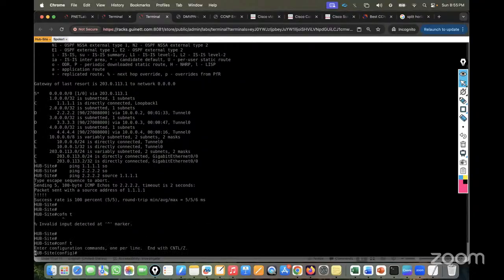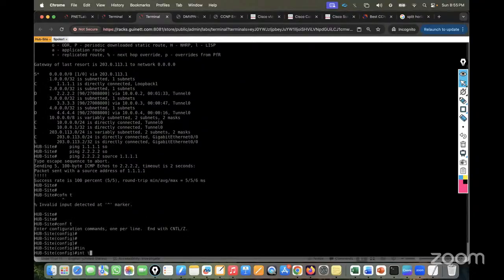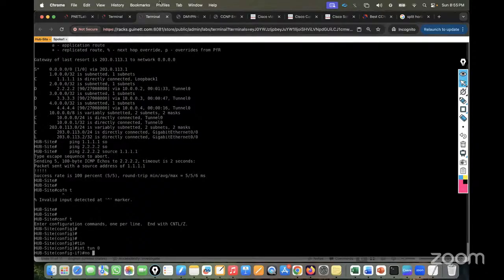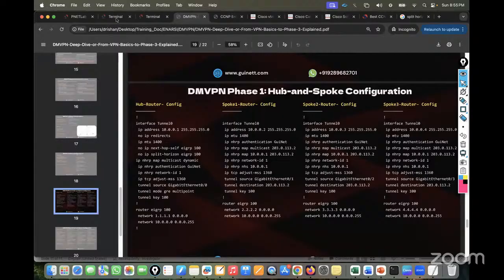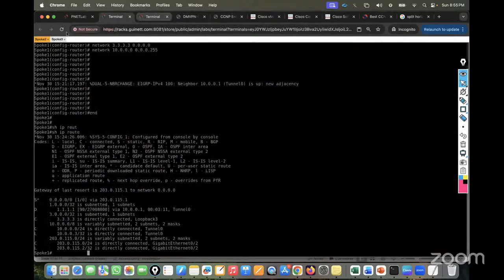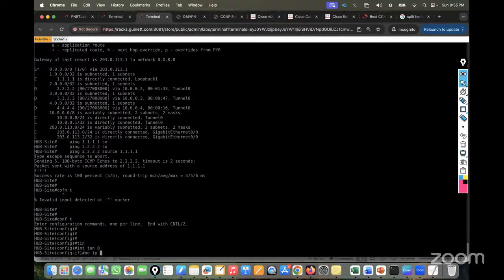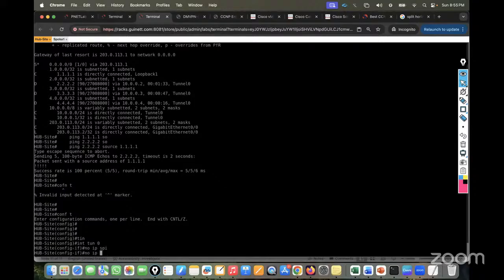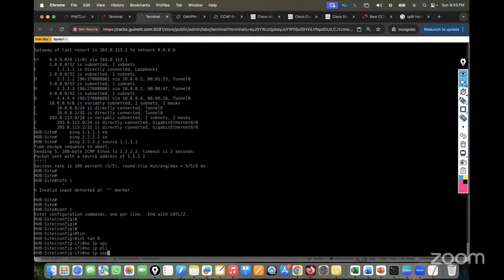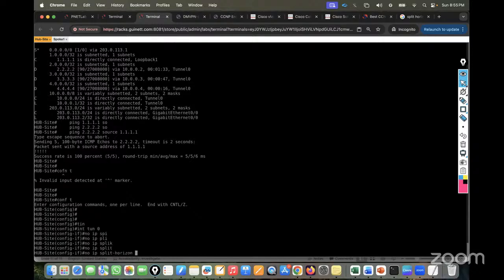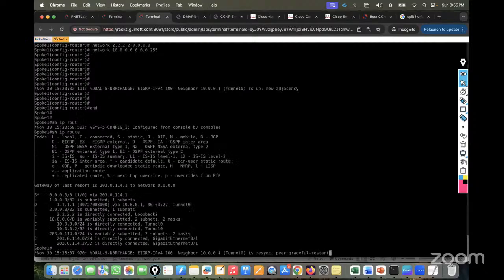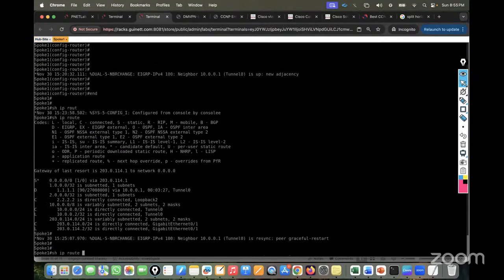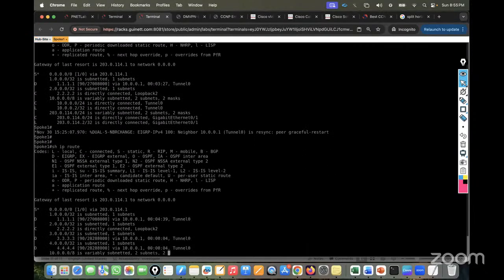So I will go here on tunnel interface tunnel 0 and enter no, and there is a command known as the... what was the command? IP split horizon. No, let me go here, no ip split horizon eigrp, and we are using the 100. The moment you do that, you will start getting the remote routes.